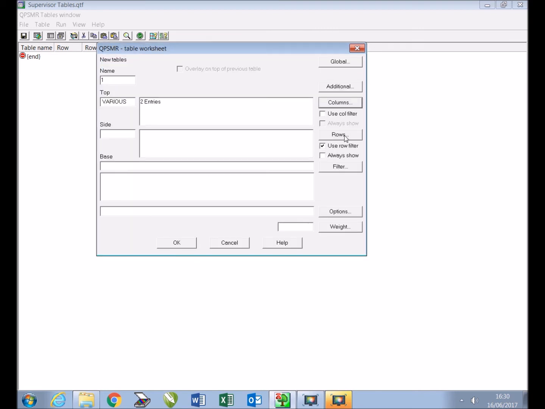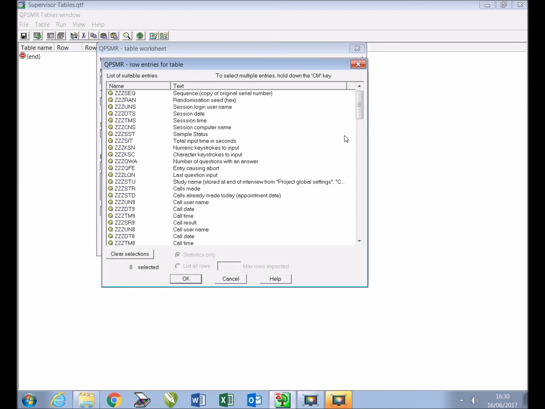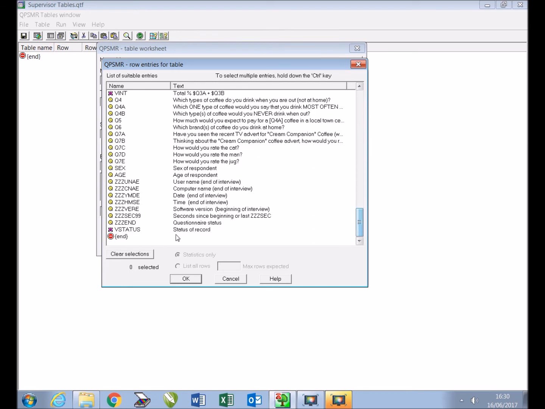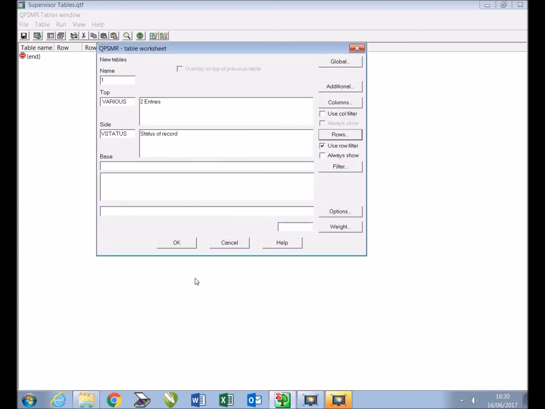Next, we select Rows and choose the last entry called V status. This entry, which was copied from the skeleton QDF file when we created our Coffee QDF, contains the status of the record. And then we click OK. Finally, we will apply Format option ANR, All Answering Rows, so that only respondents included in the V status variable are included in our table, and click OK.